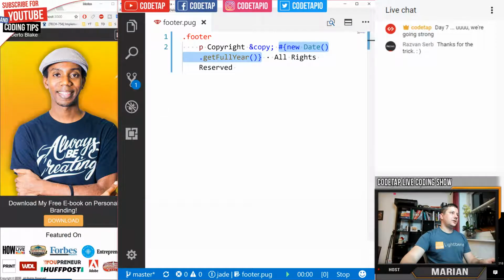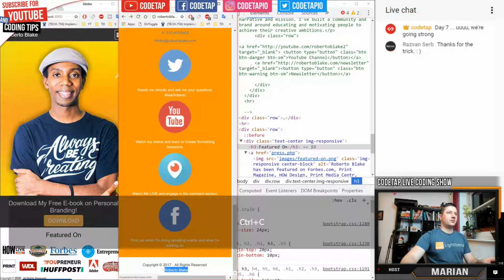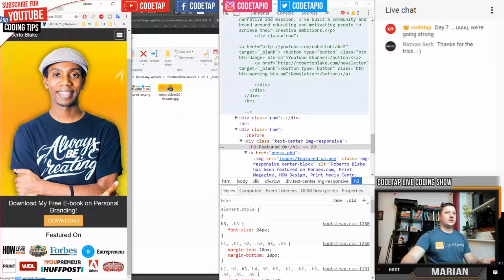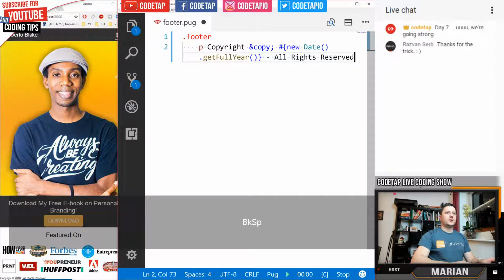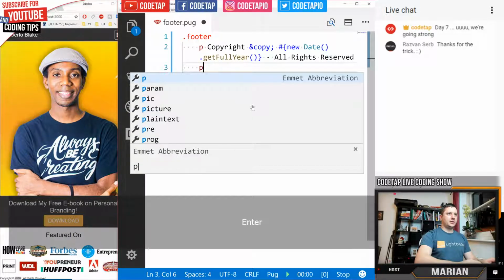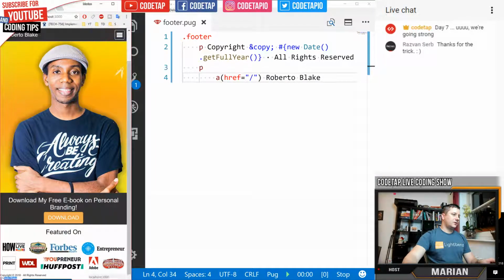Okay, so now let's see, there was also a link related to Roberto Blake. And what's this? It's basically Roberto Blake pointing to Roberto Blake. Okay, so we'll just do the same. I don't see a reason for it being there, but maybe Roberto has a reason for it. All rights reserved, and there's another p tag, and we need an a tag, href equals slash, which is the root, and then Roberto Blake. Save it. So now we also have this link over here.